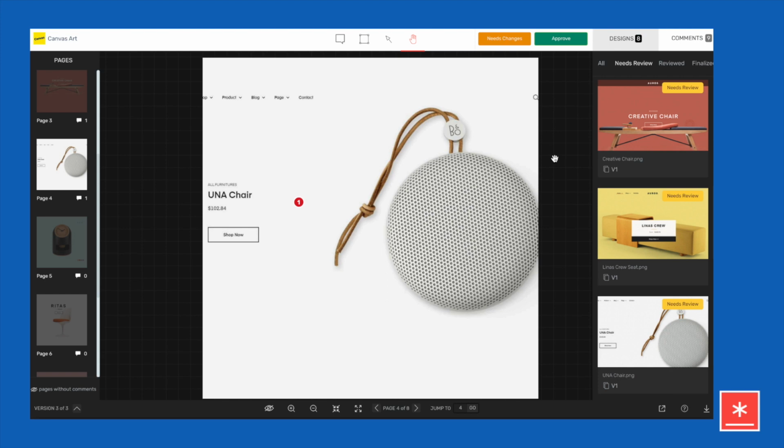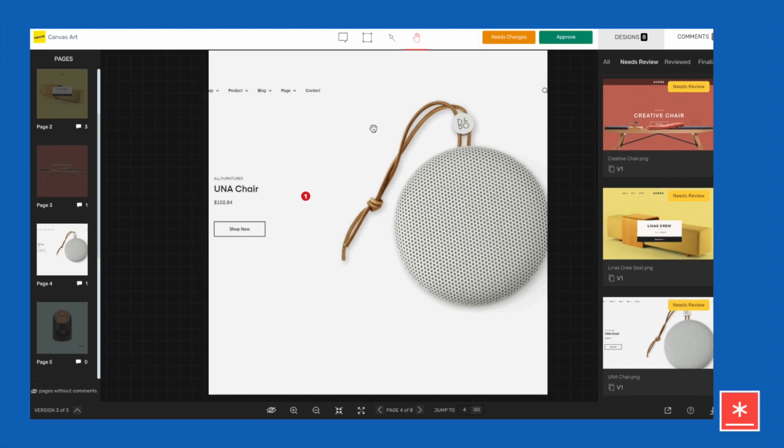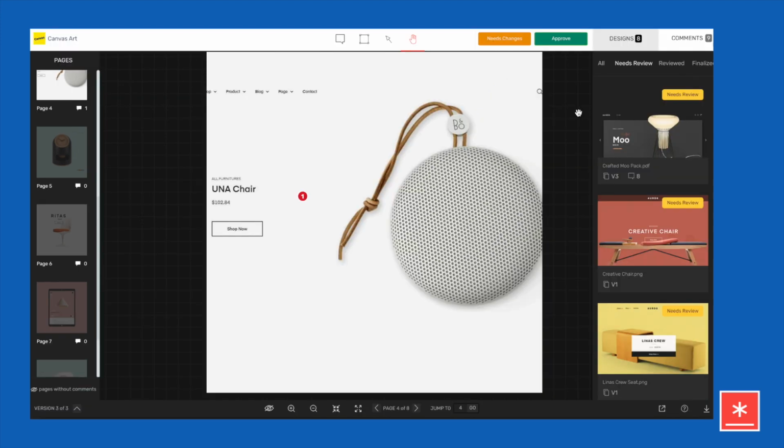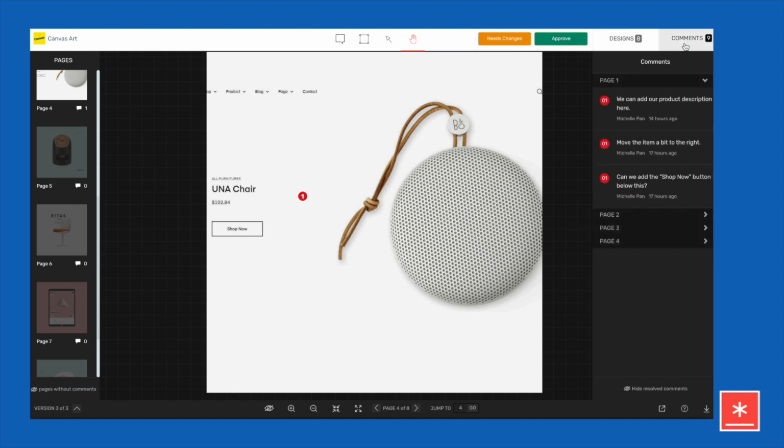If you've just been sent a link, opening this will take you straight to your reviewer screen. Here, you'll notice there are three tools to place your comments: the comment tool, the box tool, and the arrow tool. And if it's a PDF document, you'll notice all the pages on the left-hand side. And on the right-hand side, you'll notice the design tab that contains all the other proofs that require your review. You can also look at all the comments that have been made by clicking on the comments tab.